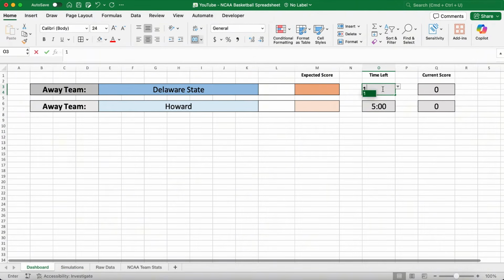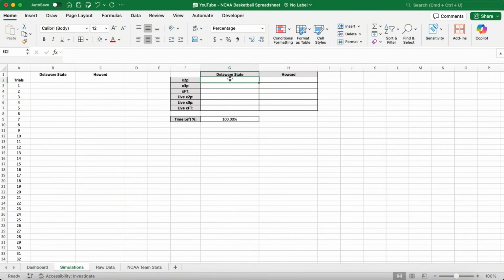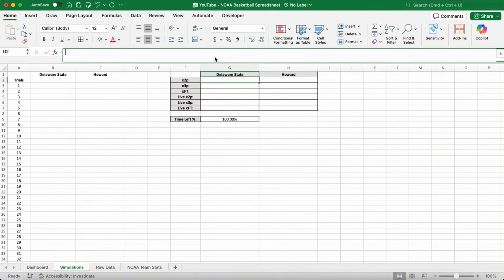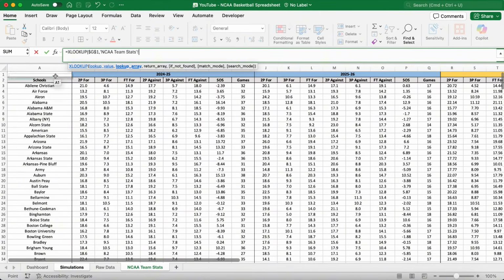I'll change it back to the start of the game, which is always period 1 in O3 and 20 minutes left in O6. And I'll begin by calculating the expected 2-pointers for Delaware State, the away side, in cell G2. Firstly, I'll look up G1, the name of the away side, within the lookup array of the list of teams within the NCAA team stats worksheet.